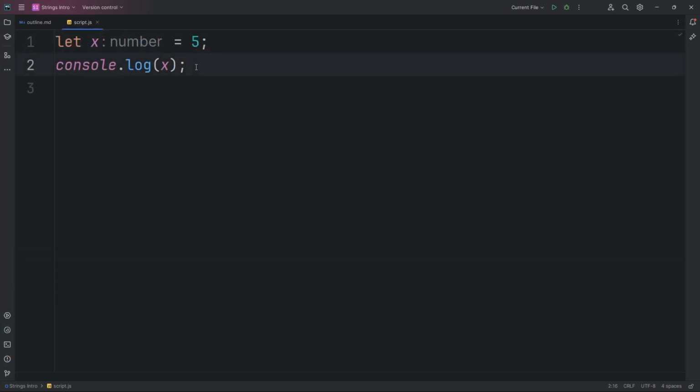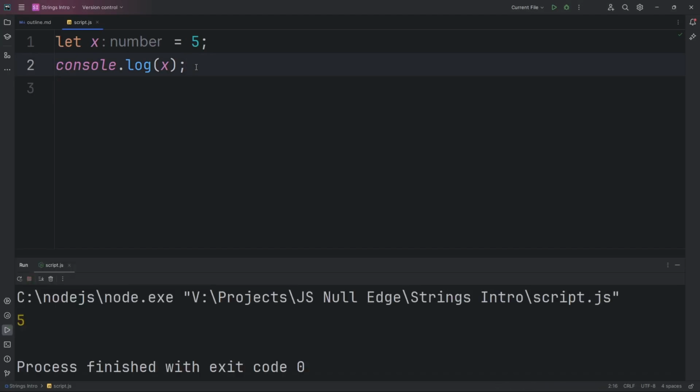You may recall from the previous video that there was a difference between doing a console log of x with or without quotation marks. Without quotation marks, x is treated as a variable name, and the value of that variable is what gets outputted to the console. When we put quotation marks around x, that turns it into a string, and the letter x is outputted to the console instead of its value, which is the number 5.